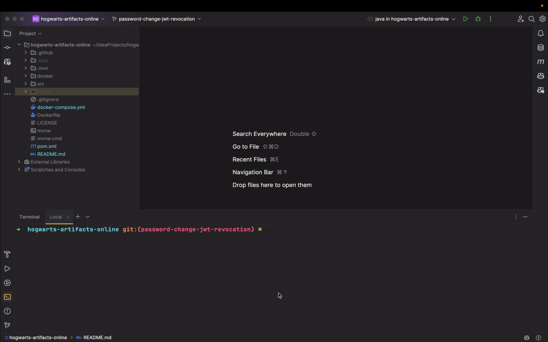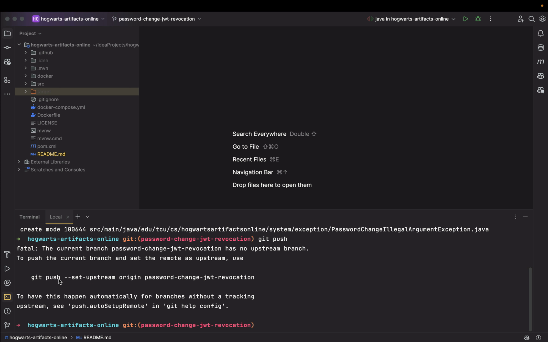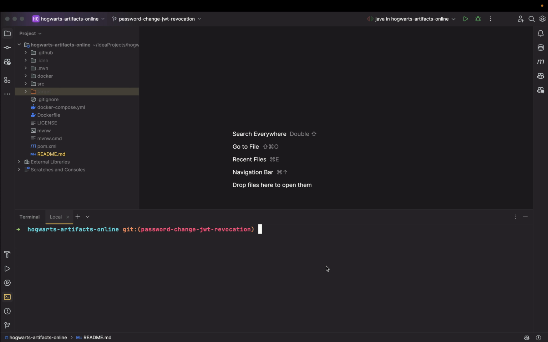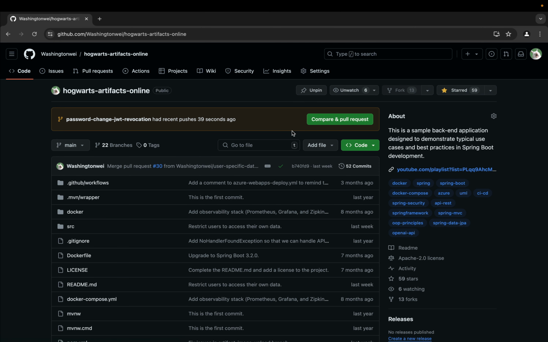Okay, let's commit and push the code to GitHub. Git commit. Implement change passwords and revoke JWTs. Git push. Okay, then let's go to GitHub. Let's compare and create a pull request.